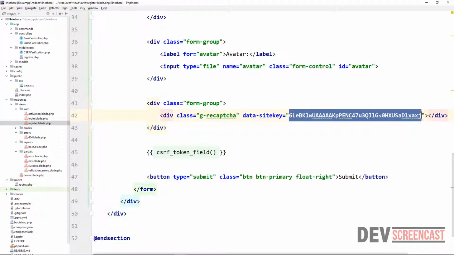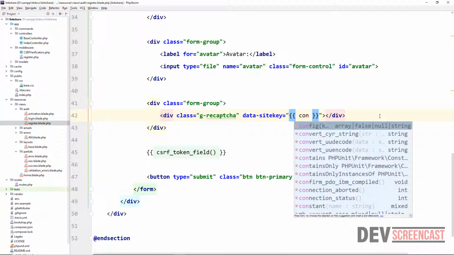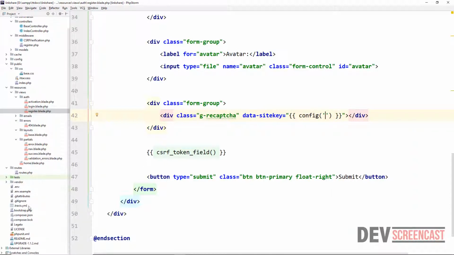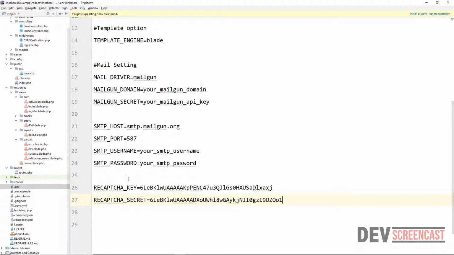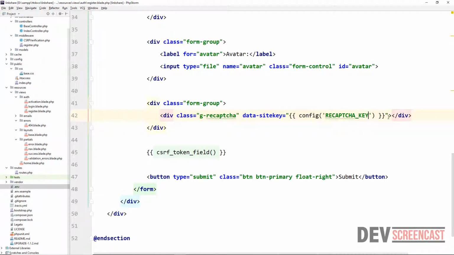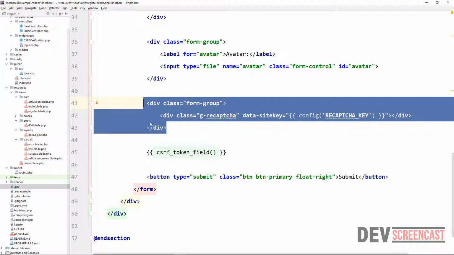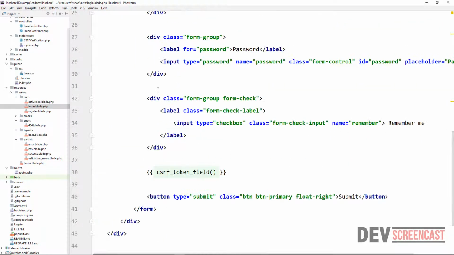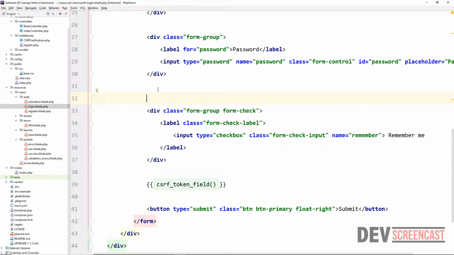For the data key, we want to get this from our env. So we can just say config and then get the actual key here, so we don't type it wrongly. Copy this and then paste this here. And then now let's copy this to the login form. Let's come here, close to the checkbox. We are just going to paste it here.